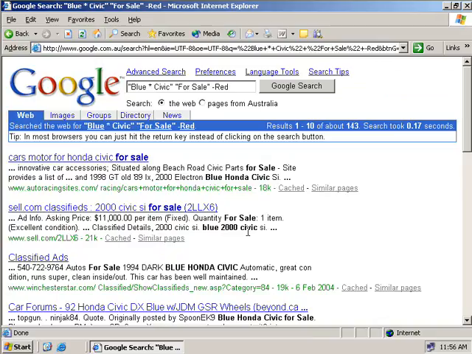Now I should also point out that Google doesn't support the use of this asterisk in place of letters in a word. So in other words, as we've seen, blue with a space and then an asterisk and then another space and then Civic certainly worked. But if I was then to delete that space there, then Google will not use blue asterisk to search for any words that start with blue and then of course have any other letters after them.